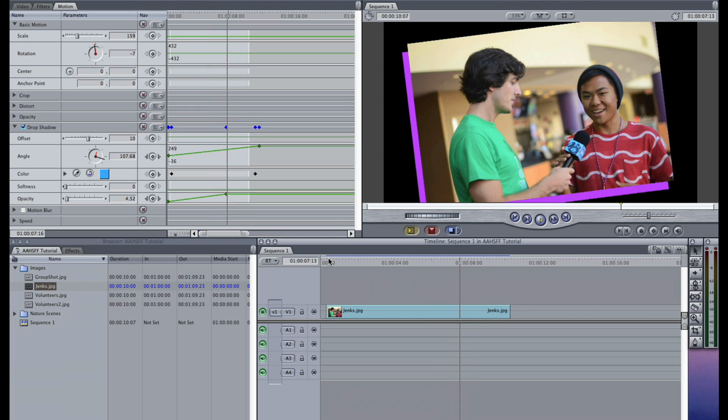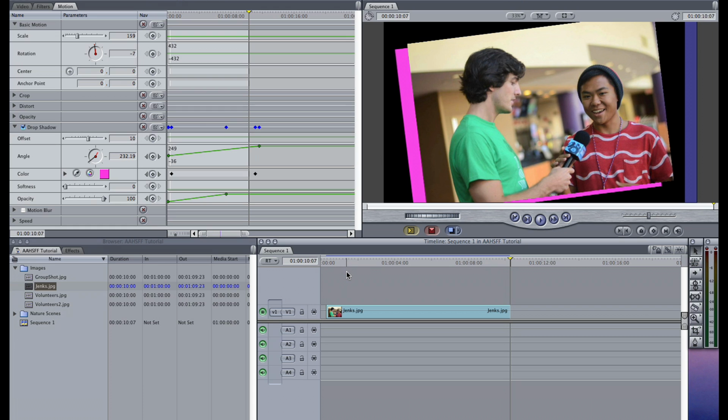Like I said before, get creative with these effects. Play around and experiment with them. And remember, these are the same effects that also can be applied to moving clips.